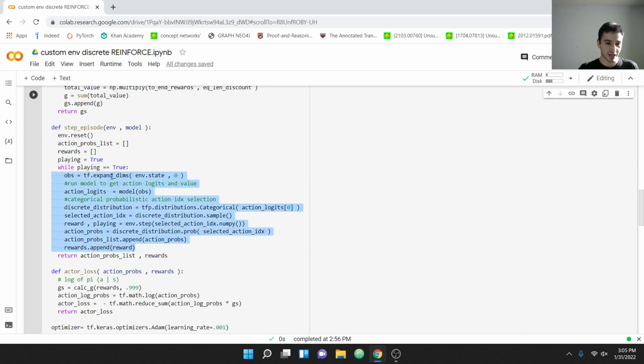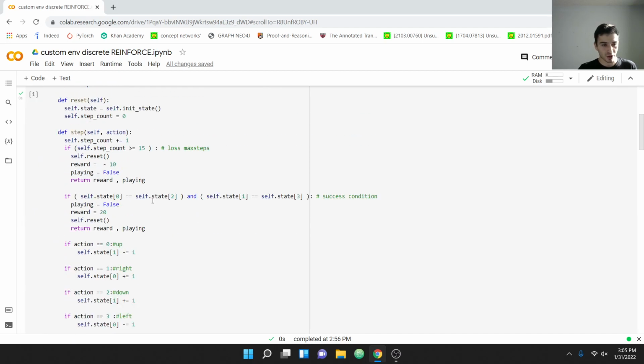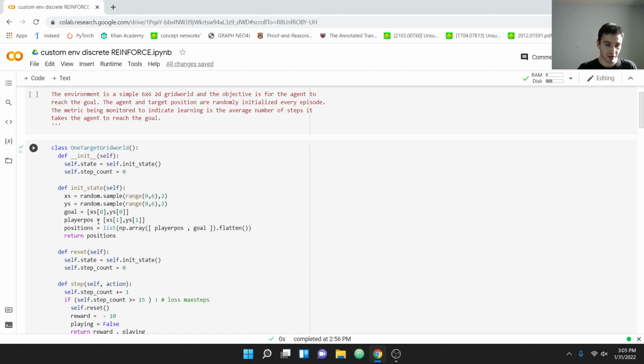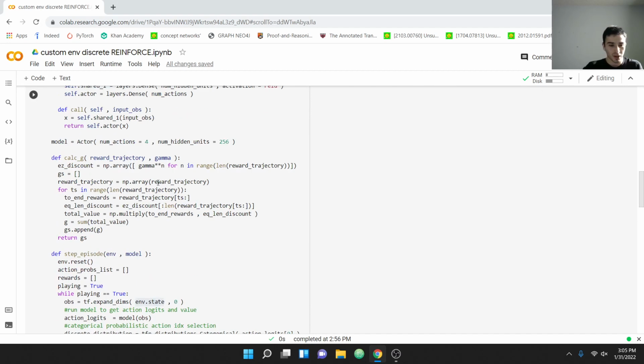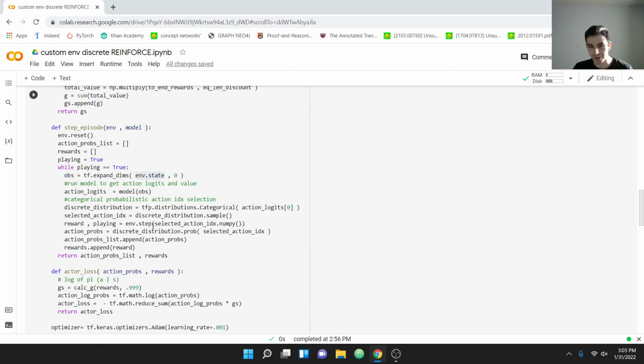So this is just us taking our observation from our environment. To get our observation, we call environment.state, because at no point does our environment return an observation or a state, but it does have a state. So I just left it so we can handle it inside of our loop, and it's for convenience for me, but obviously you do it how you like.